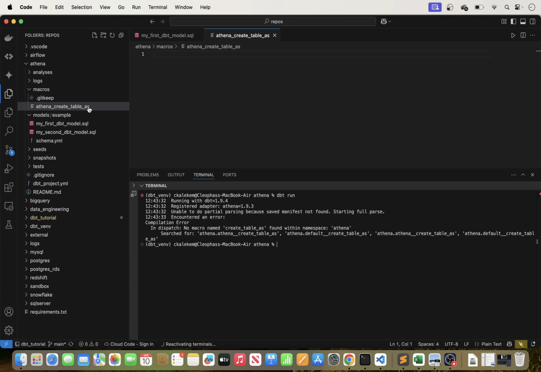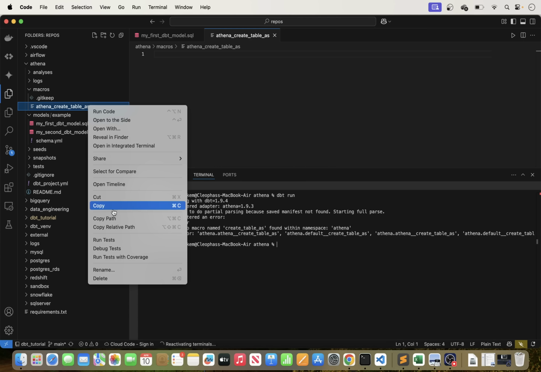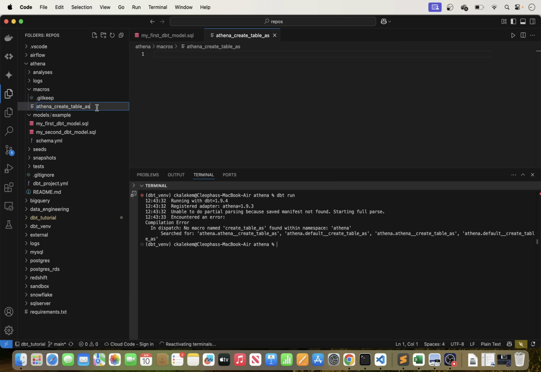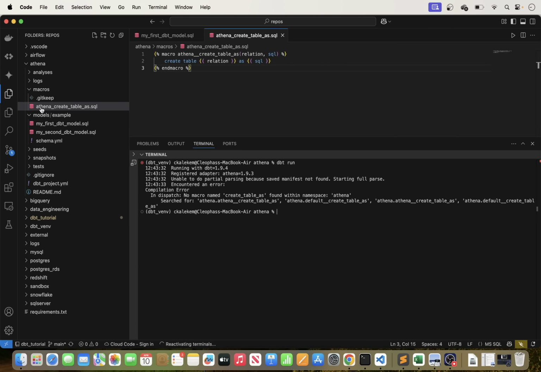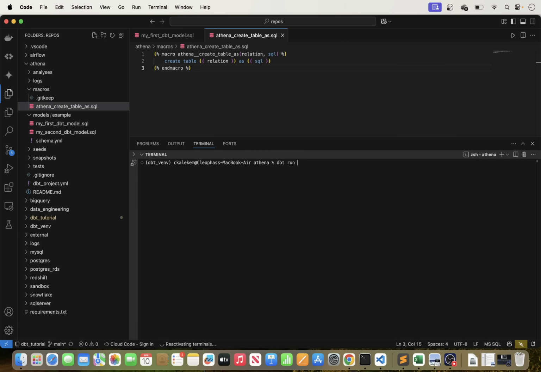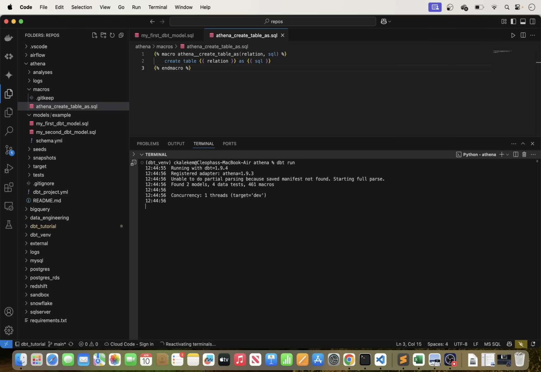This will be a SQL file, so I'm going to rename it as a SQL file and copy the macro in. Athena needs this macro in order to run your queries. Just create a macro here, save it as .sql, and let's see if we can run now. dbt run. Lovely, it looks like all is good now.